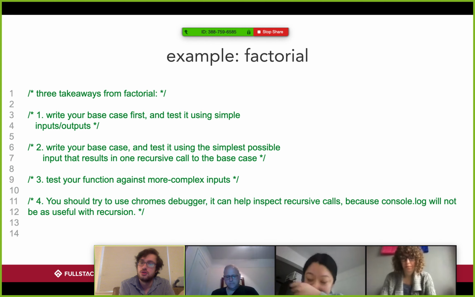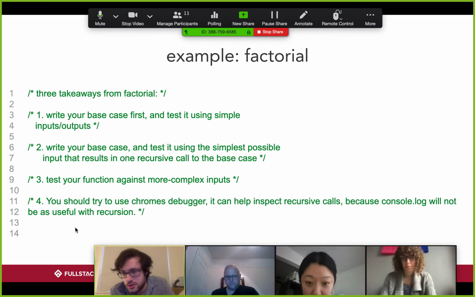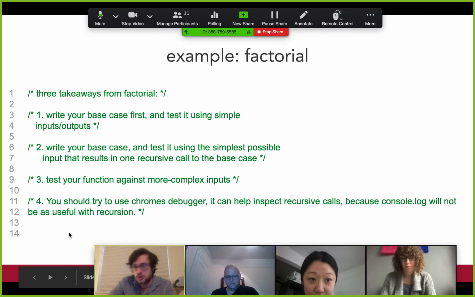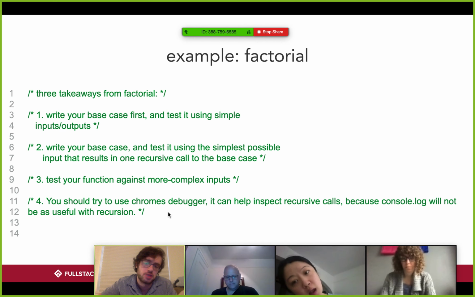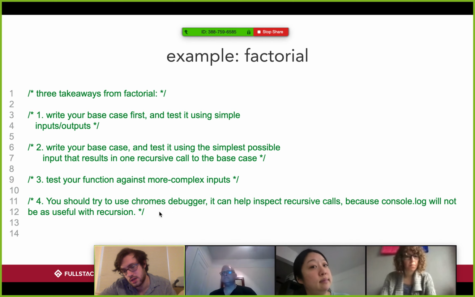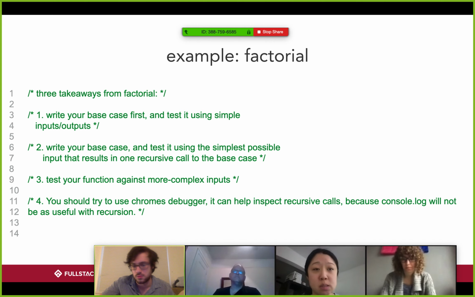And you should try to... Why does it say 3 takeaways when there's 4 things? What is going on? So you should try to use Chrome's debugger. Honestly, you could do that. I didn't really explain to you guys last week what the Chrome debugger really is, so ignore this, I guess. I mean, it is useful. I still think console logging everything is the most useful thing you could ever do. So, yeah.